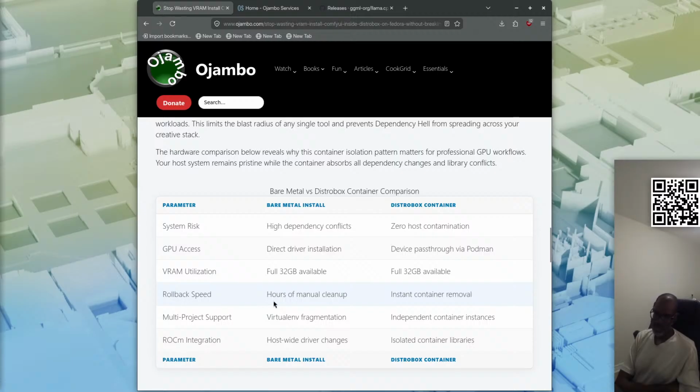Rollback, yeah, if something goes wrong on your bare metal, you're going to have hours of manual cleanup. This is very accurate. With Distrobox, you just remove the container, and that's it. Your system is not messed up with all this stuff. Another thing that I didn't put here is that because it's isolated, if there's a version you like, you can just stay there. You can maybe create another container to update as well. Those are the type of things that Distrobox is really made for.